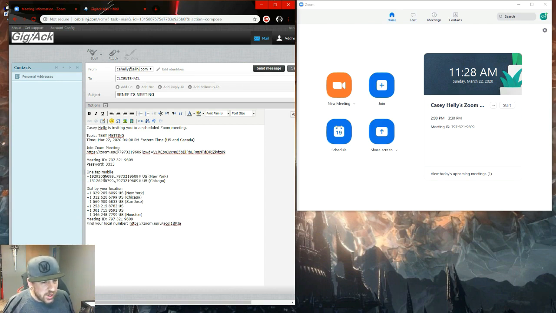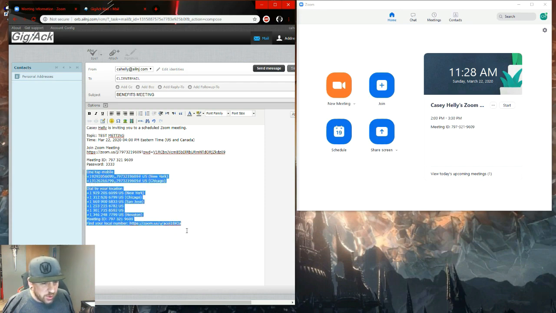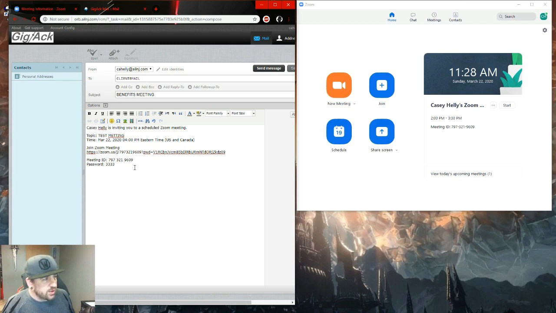They also have the one tap option here for mobiles. But this part here, I'm not personally going to use. All right. This is what I'm going to be sending to the client right here.